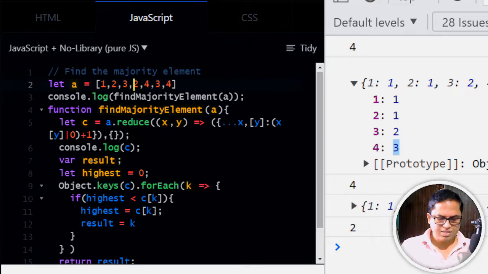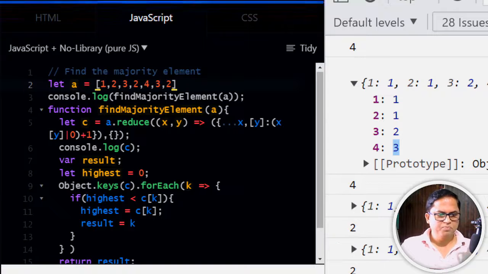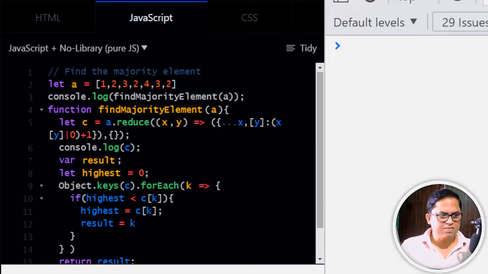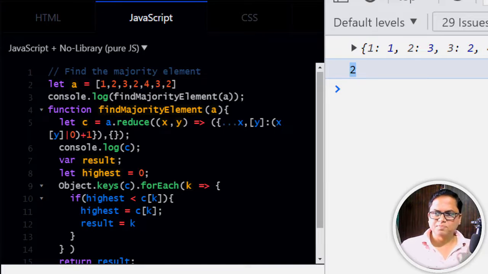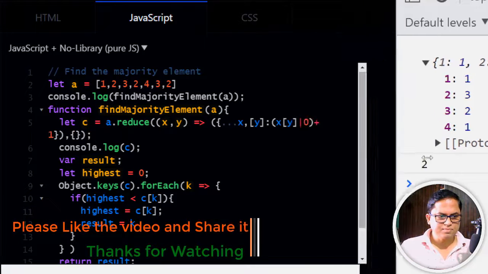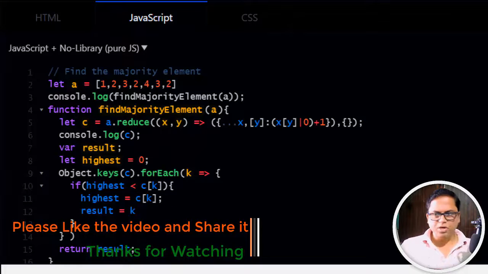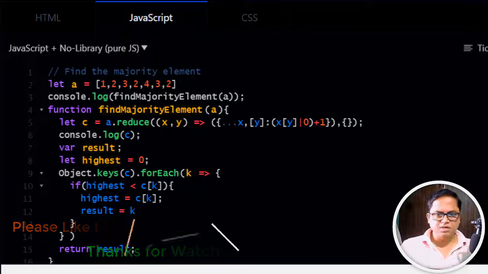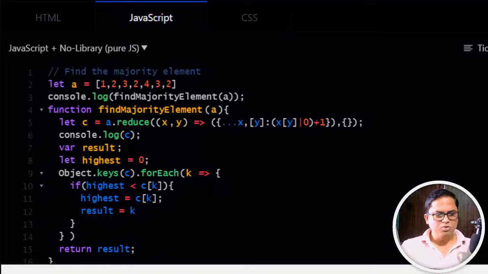Okay, let us change this one with 2. So now we are getting 2 3 times, so 2 will be our answer. Let us run this. Yes, see, 2 is our answer. Okay, so you rewrite this program and check the console log, so you will understand it clearly.